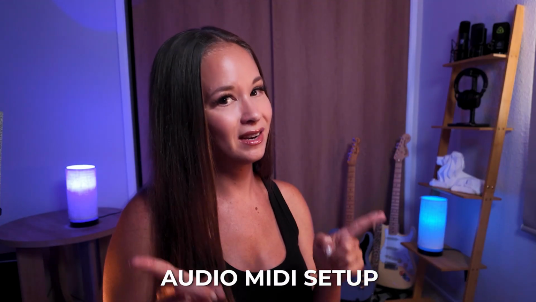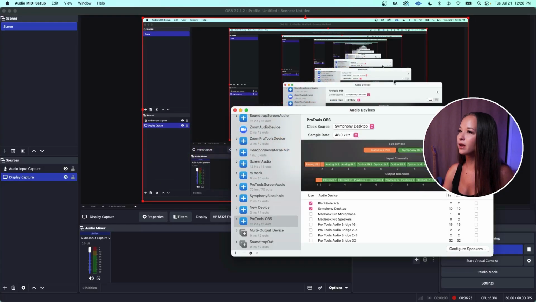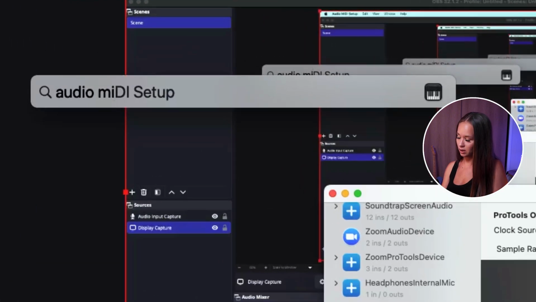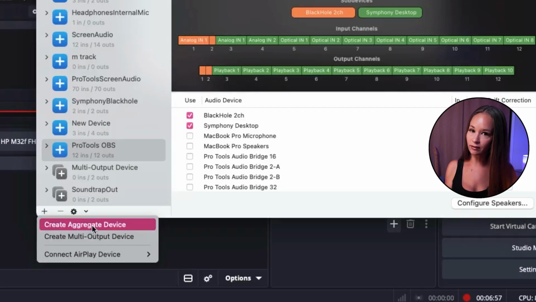Next, audio MIDI setup. This is the part that a lot of people get a little freaked out by, but you can just find that here, audio MIDI setup. There you go. There's your utility app. You are going to make a new aggregate device. I've already made mine. I named it Pro Tools OBS, but I'll just show you the process of making a new one. So I'll hit plus, create aggregate device.